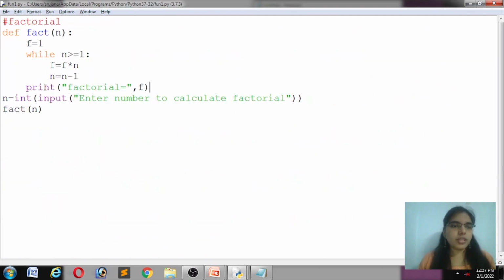If I am giving, instead of this print statement, return f. Return f means this f value. What is the f value? 24. It will return some value to the function call. So here I am storing that value in another variable, like fact is equal to fact of n.